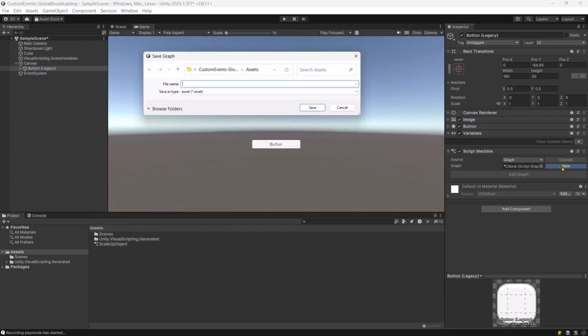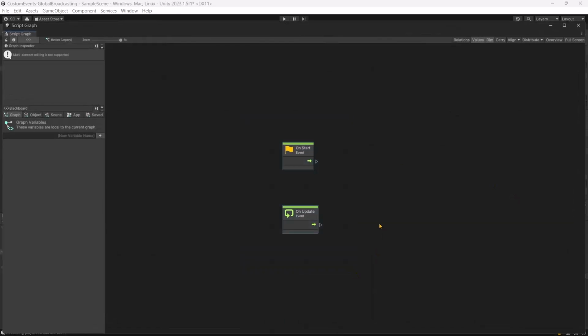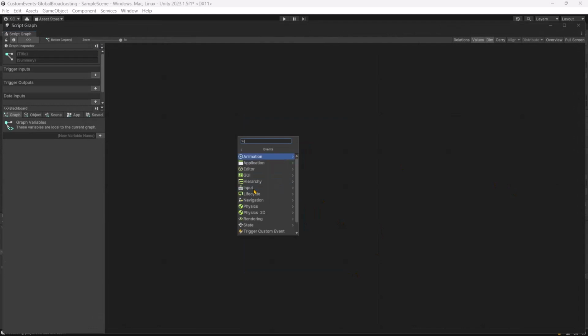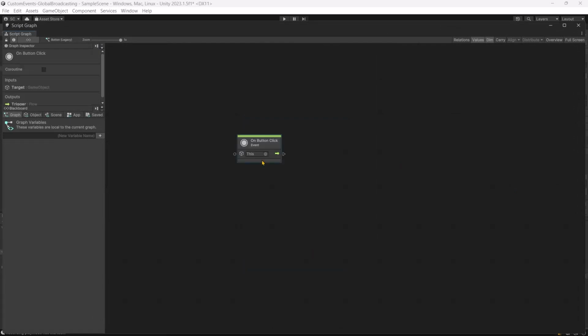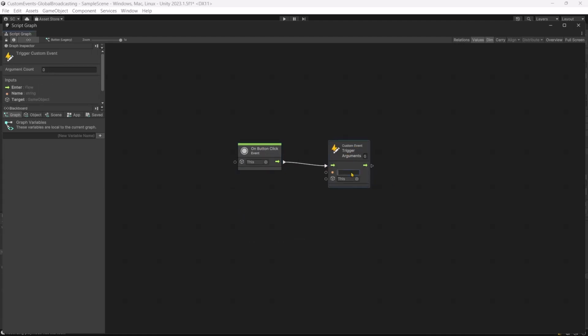Attach the script machine component and create a new script graph named buttonClickEvent. Clean the graph and add the onButtonClickEvent node. Connect the logical flow to the triggerCustomEvent node. Provide the correct name for the custom event. For the target, let's assign the cube.